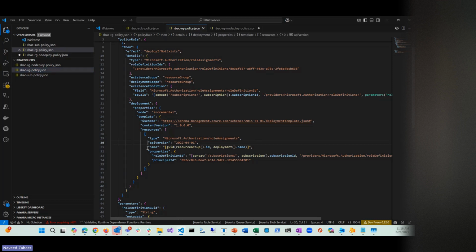The name, this is important because this is a GUID. So you just use the deployment name and the resource group ID to generate a unique GUID. Okay. Then this is the fun part.